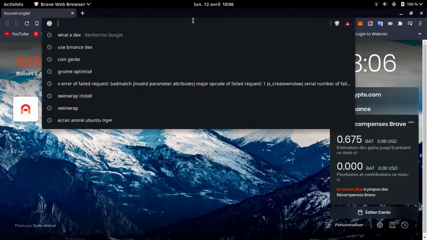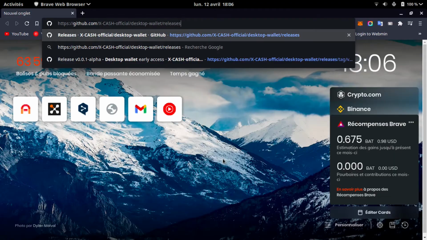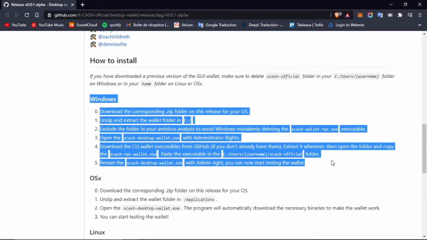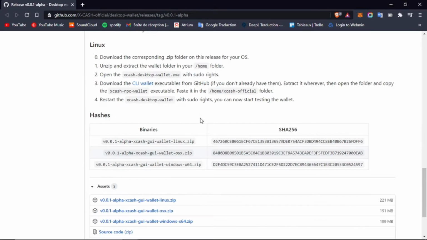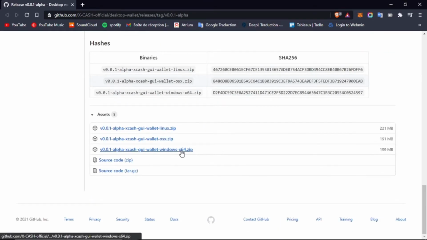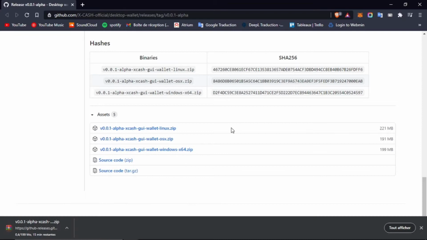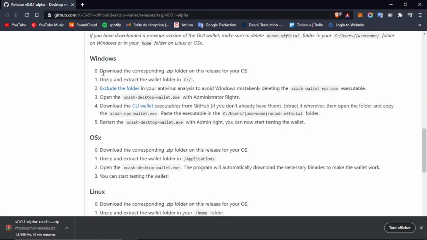So first go to the download page. The link is in the description. Scroll to the Windows install instruction. I recommend you to download first the GUI wallet for Windows. Then you can go read the Windows instruction.